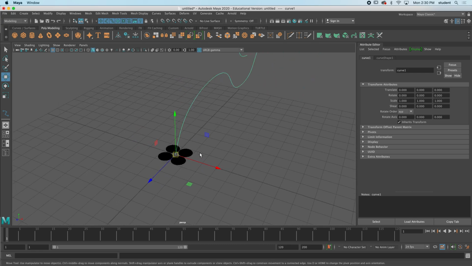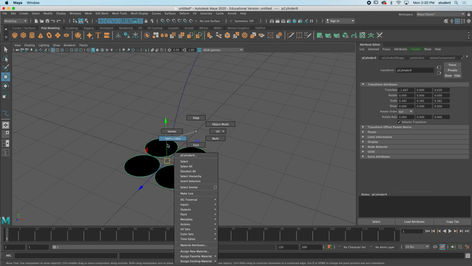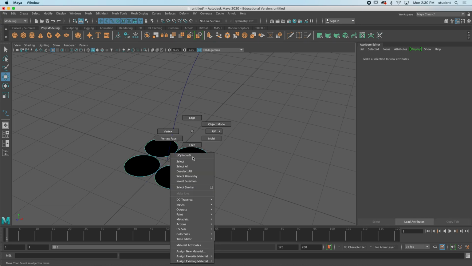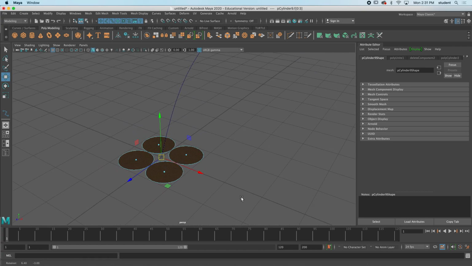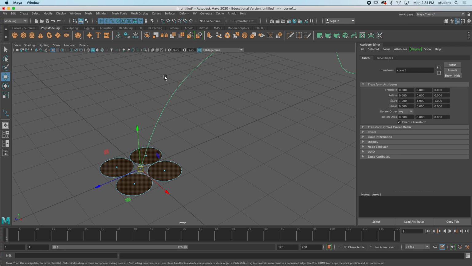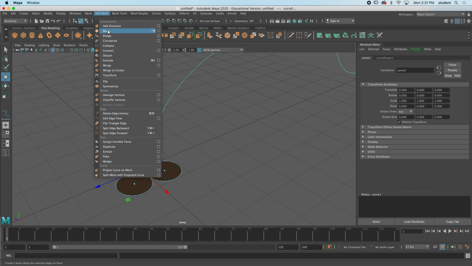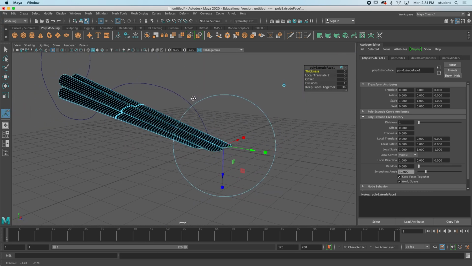Okay, so I'm going to go back to my perspective view, and what I'm going to do is go to face mode. So holding down right click on the cylinders here, I'm going to go to face mode. And I'm going to click and hold shift on all four of these faces, just like that. And then I'm going to hold shift and click on the spline. So when you do it correctly, it should look something like this. And then I'm going to come up to Edit Mesh, Extrude. And when you extrude, it's going to look something like this, okay?